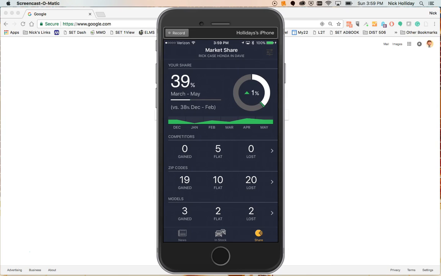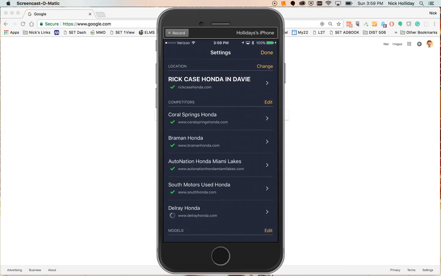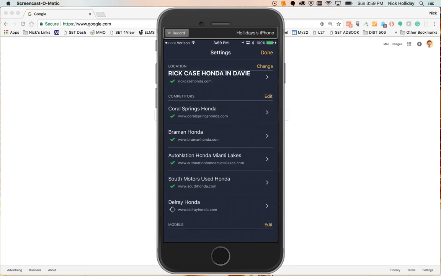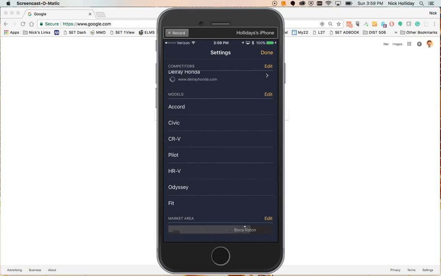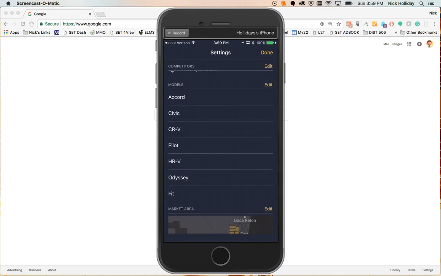And so when you do that, again, it just gives you an option to pick the dealership. I've already picked Rick Case. It allows you to pick the competitors that you want to track, and then it allows you to select the models that you want to track. There's a limit of 5 competitors that you can track. There is no limit to the amount of models that you can track.